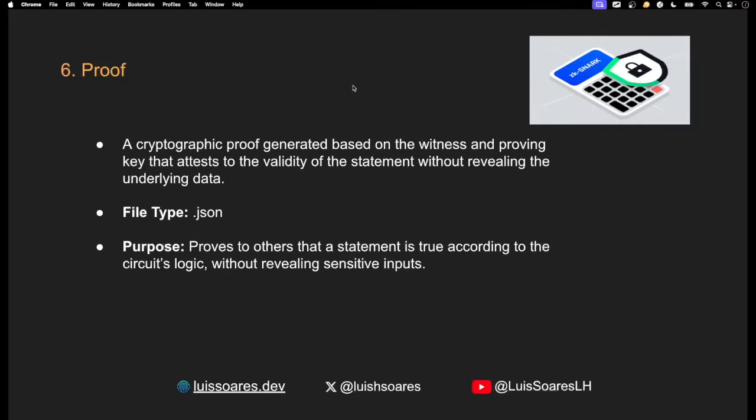And moving on, we have finally the proof. All those previous steps will end up generating a JSON file, which is the proof itself, which can be consumed and verified.